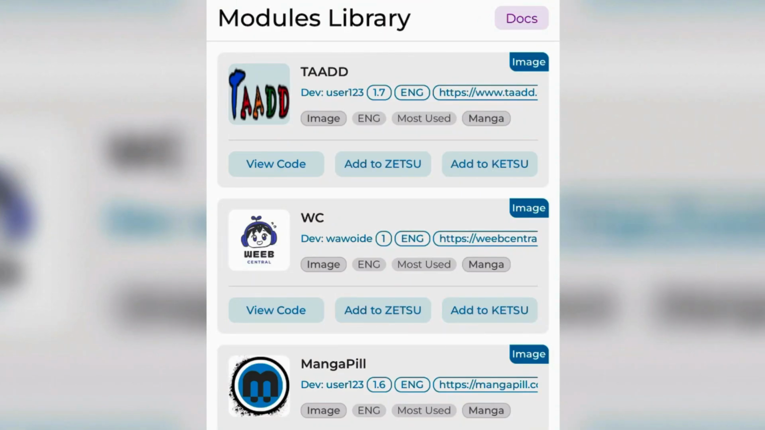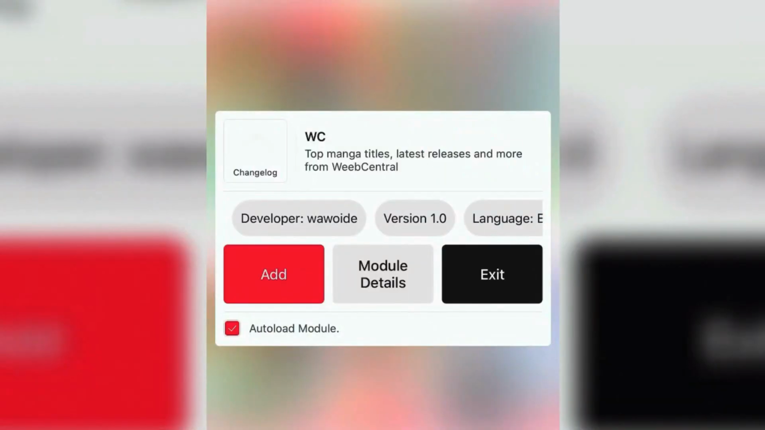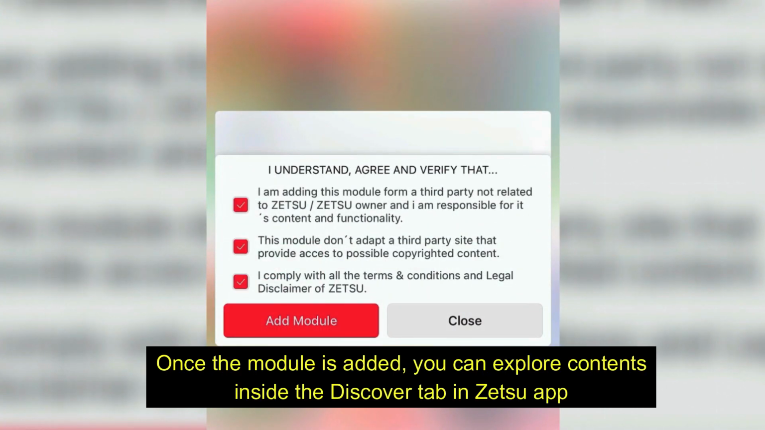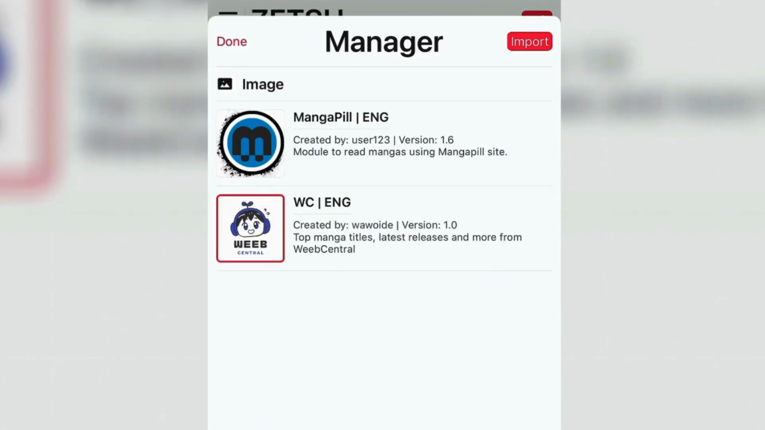To add any other modules, you can just come back to this page. Pick any module, tap on Add to Zetsu, Open and just add. You can always change your default module by tapping on the top right side here and selecting the module of your choice. Besides this, we can customize the settings on this app.